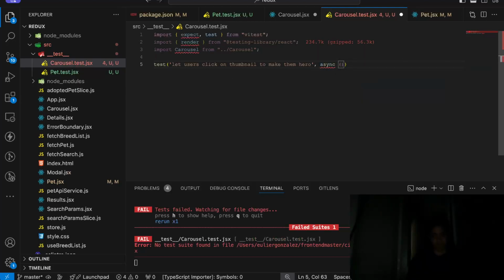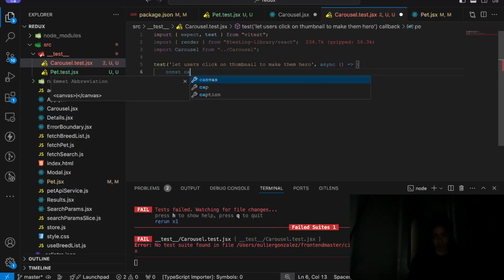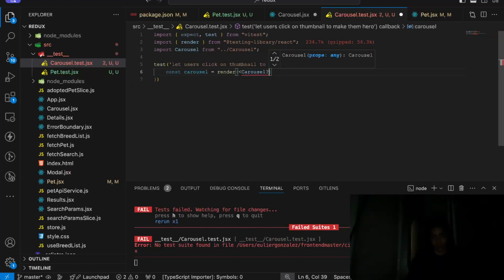Now, as a rule of thumb with this, we have things like this. Let user click on thumbnail to make them hero, which is async, that kind of thing. Okay, async. Here is when we say I want to now create the carousel here, where we're going to now wrap the carousel.